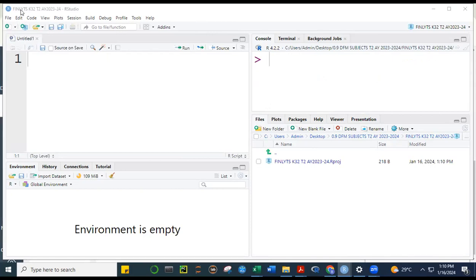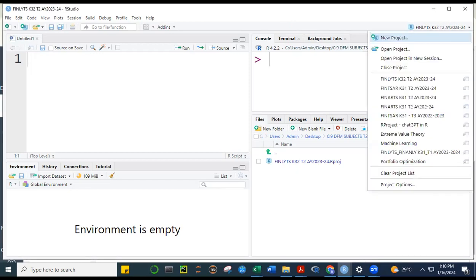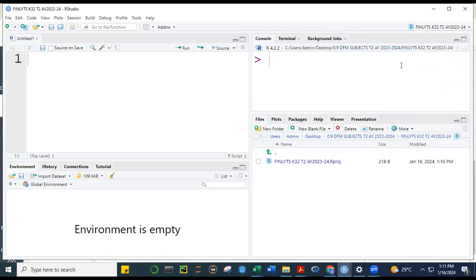And also take note, class, on the upper left, you can see now the name of the project. It's FINLYTS K32T2 in my case. And it's also named here in the console. If you click this drop-down, in my case, because I already created several projects, I have here the names of the several projects that I created, which I can access. In your case, you might just have one so far.